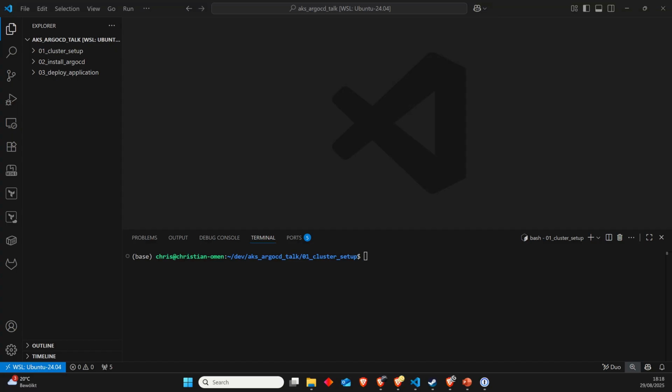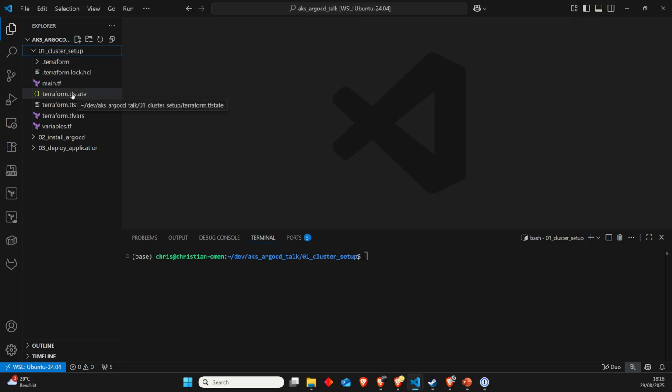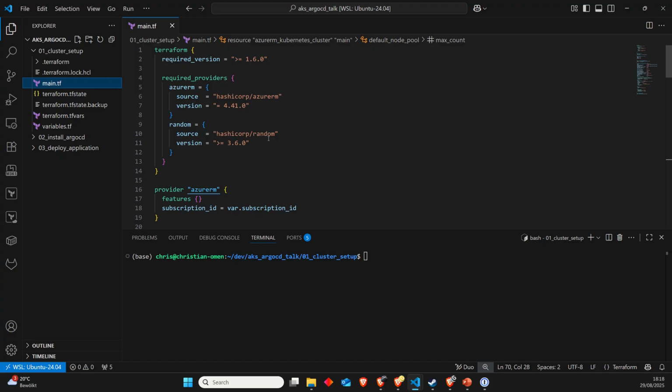So let's start with the demo. I cloned the repository of this talk, and now we go into the cluster setup, because that's the first thing that we're going to do. We are going to create the Kubernetes cluster on Azure with AKS. To create the cluster, I use Terraform to make it easier for you to reproduce my results. And as already mentioned, I also include the code in the repository, so you can try this out by yourself.